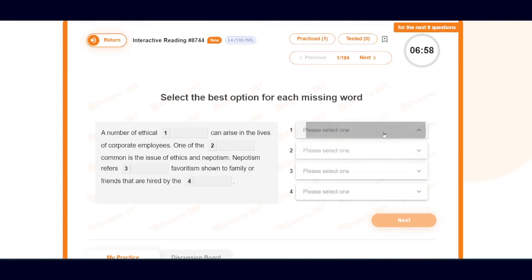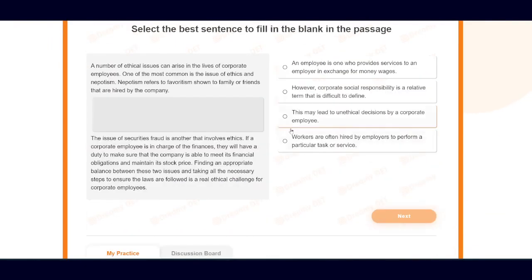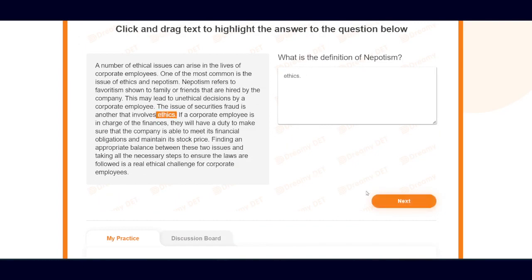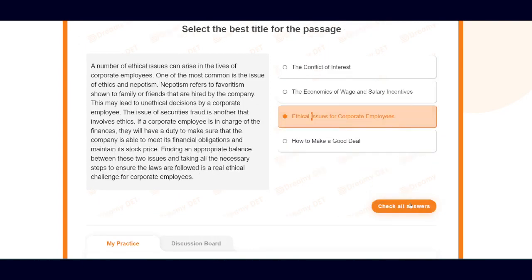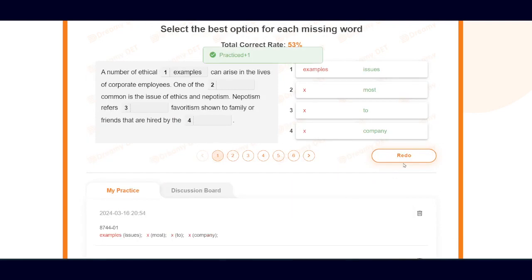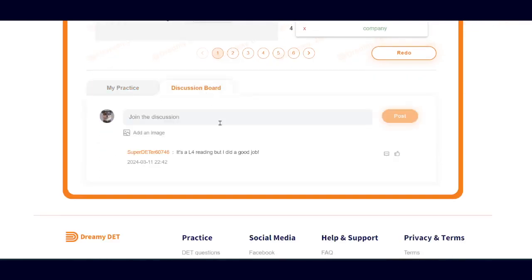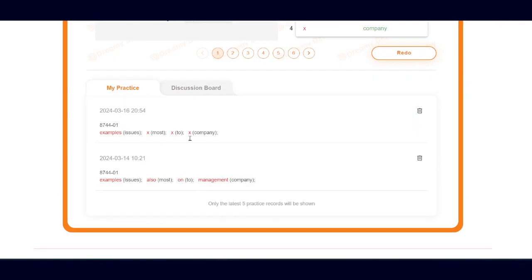So I'm going to choose the first one, so you know how it works. It has the same style of the original test, and you can practice it again. You get the comments and also the sample answer.